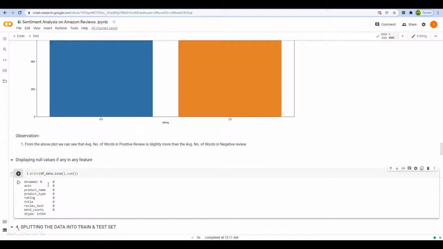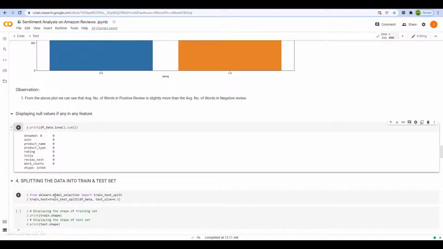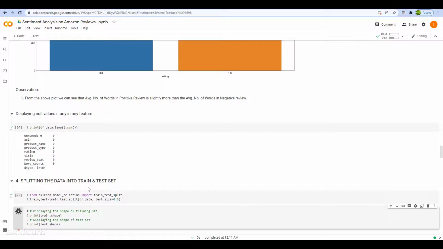Now the final part before we do the data cleaning is to split the test and training dataset. This I will do with the help of the sklearn library. Basically, I will split 30% of the dataset to test data and the remaining 70% to training dataset. So here this cell will display the train and test datasets.